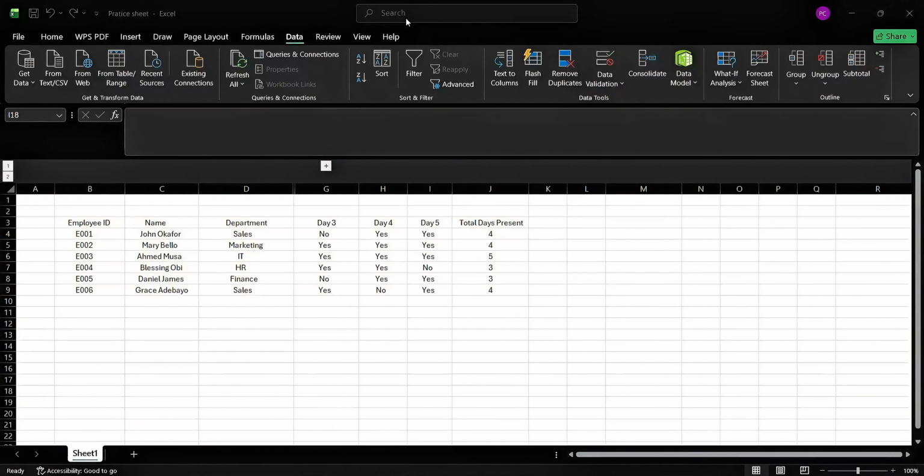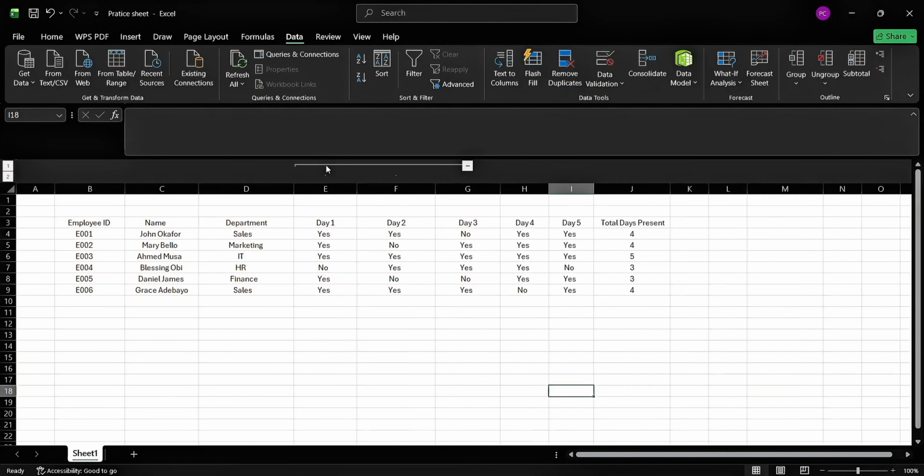In today's video, I'm going to be showing you guys how to unhide columns in your Excel sheet. So in this particular data, some columns have already been hidden. So if I want to unhide them, I click on this plus button and then you see the data that were hidden are now visible.